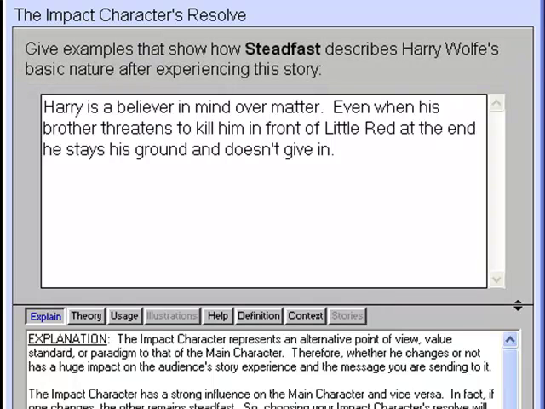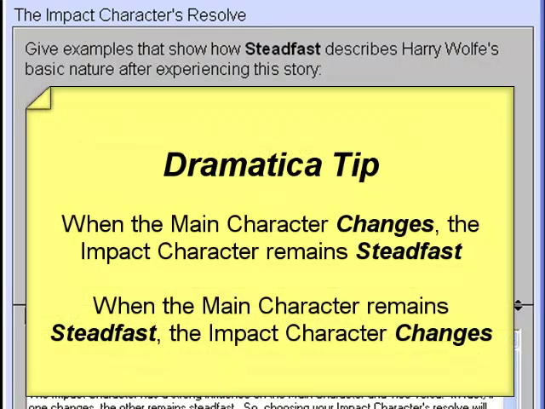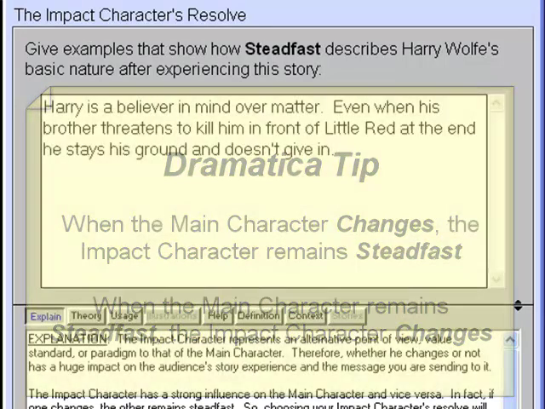Harry is a believer in mind over matter. Even when his brother threatens to kill him in front of Little Red at the end, he stays his ground and doesn't give in. Here's a little Dramatica tidbit. In stories where the main character changes, the impact character remains steadfast. When the main character remains steadfast, the impact character changes. It's a good thing to keep in mind when you're having story problems.